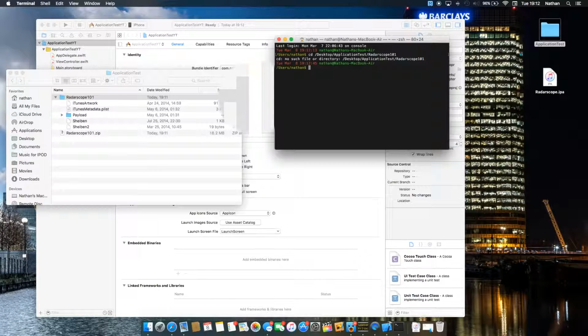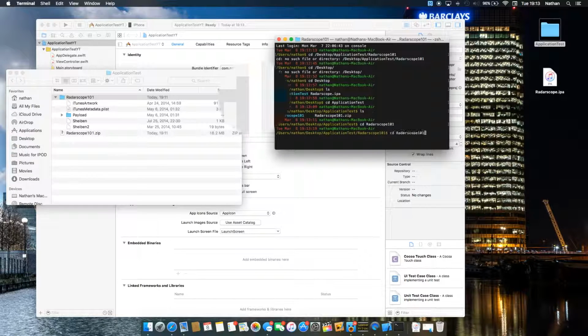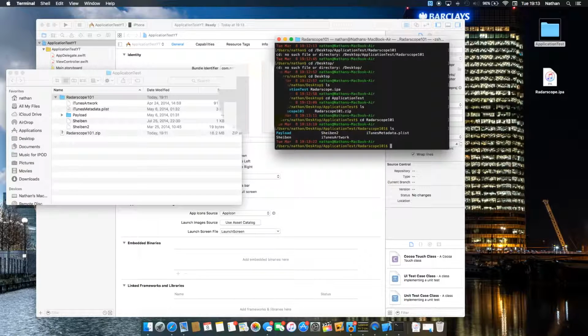Oh, one second. I typed something in wrong here. Change directory, application test. Oh, come on. Desktop, ls. Okay, that's weird. I don't know why it's... Oh, there we go. And then we're going to go to app application test. And now I'm just making sure we're in the right one. Yeah, we're in the right one. And then change directory to radar scope 101. And now we're in the folder with the payload.